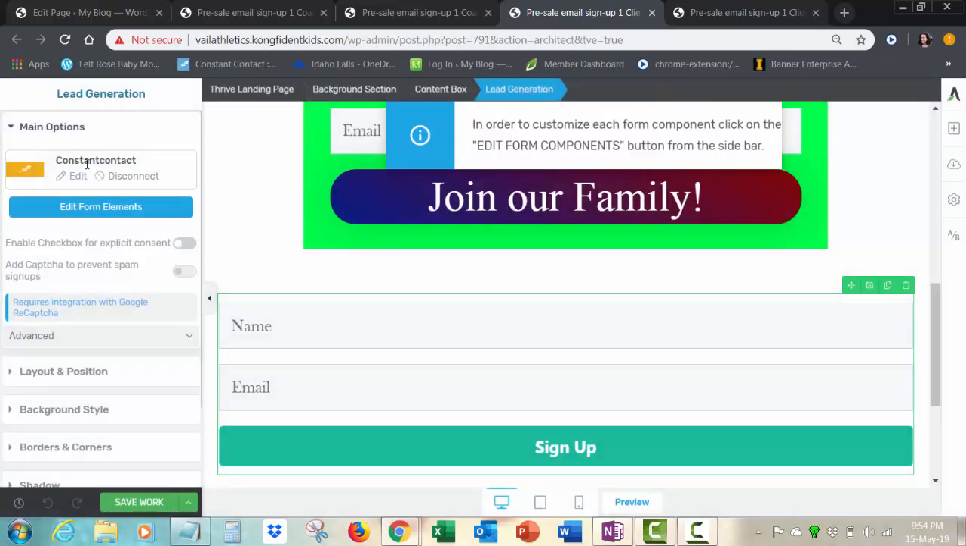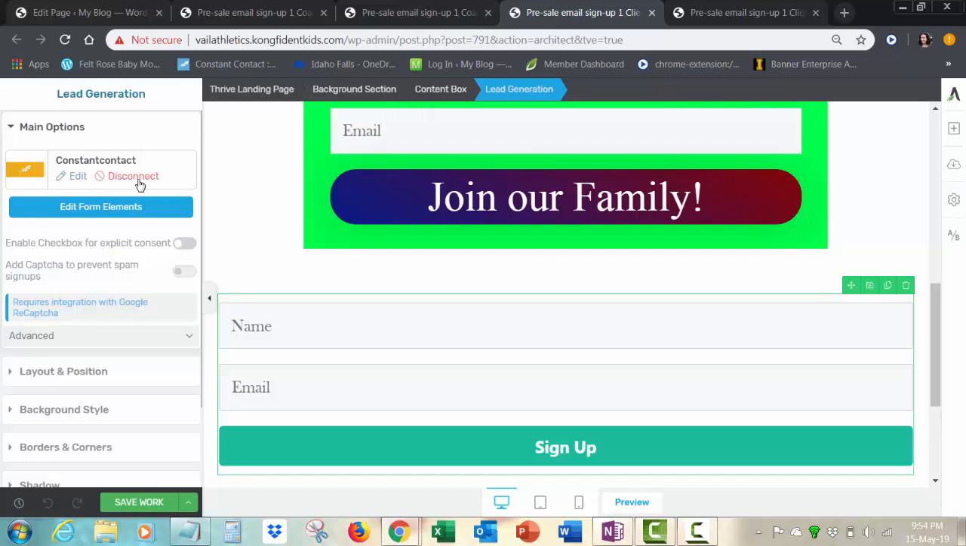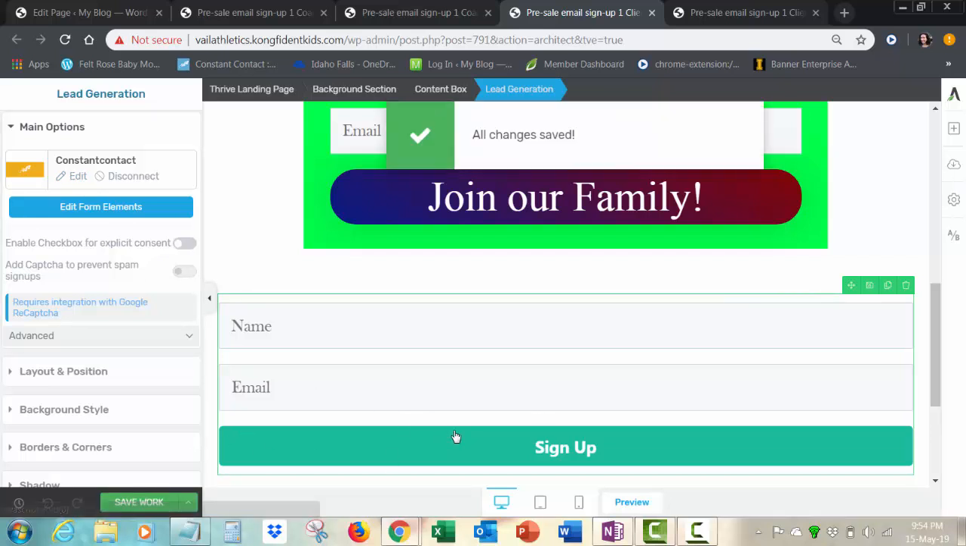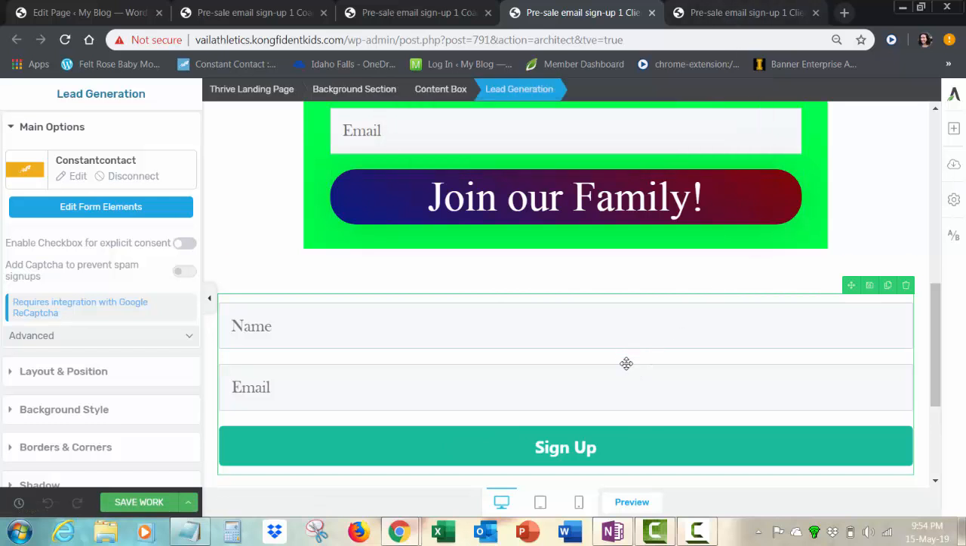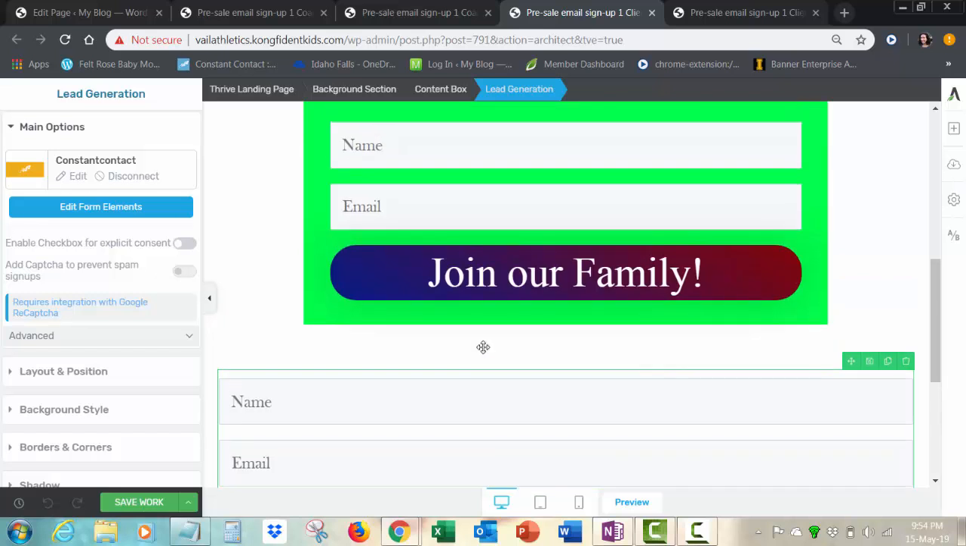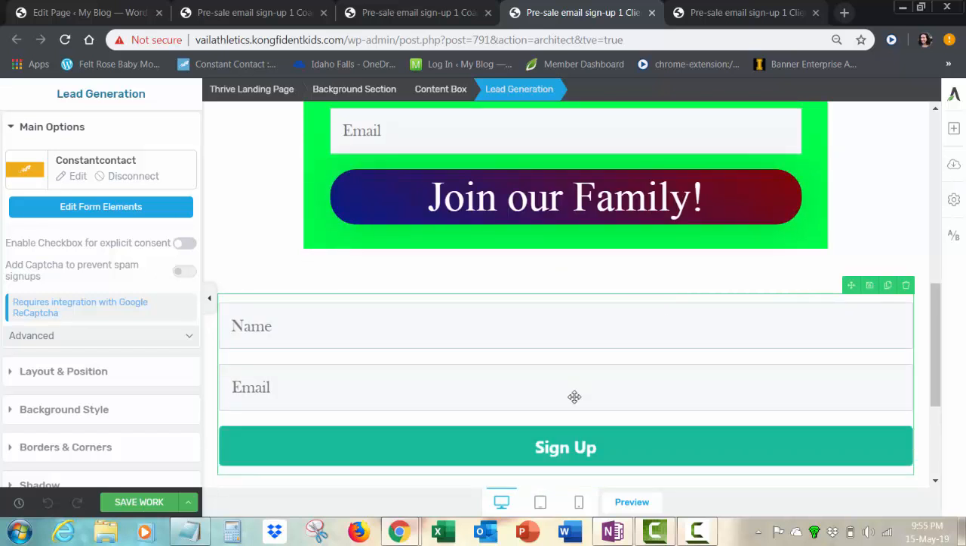And now we see that it is connected, because we have the option to disconnect, and we can edit it. We don't need to edit it because we've got the correct list already attached. If I hit Save, when we go to the preview, we can sign up. I'm not going to, because it will actually sign up my email, and I don't want to do that. So that's how you insert a lead generation tool into a page, and then you can play with the formatting.